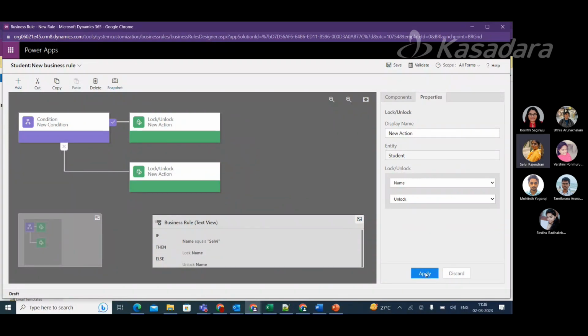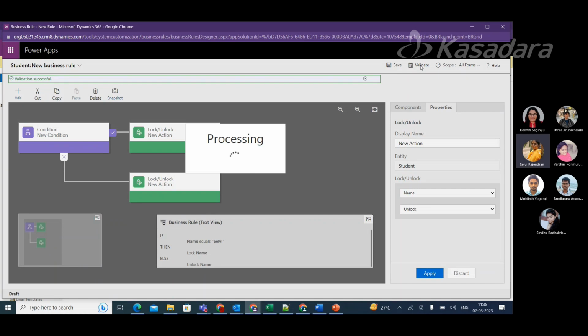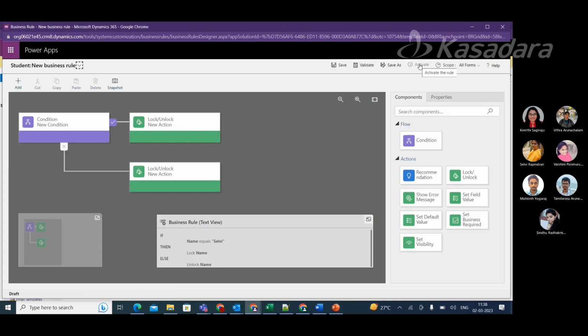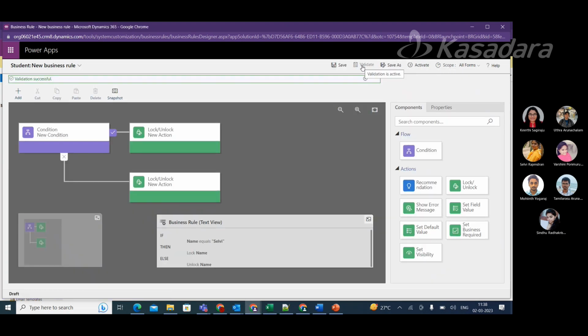I click apply. You can see the business rule in the test view. If name equals Selvi, then I have to lock the name field. Otherwise, I have to unlock the name field. First you have to click save and validate the business rule. Once you see the validation successful message here, I am going to activate it. Only then will the business rule be reflected in the UI. So I have to activate.